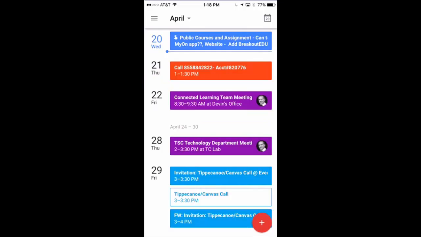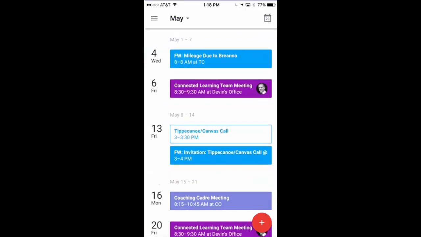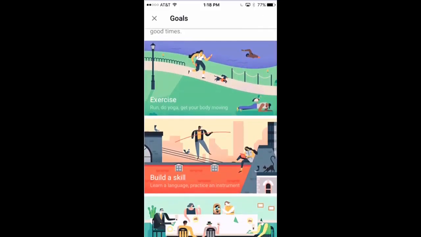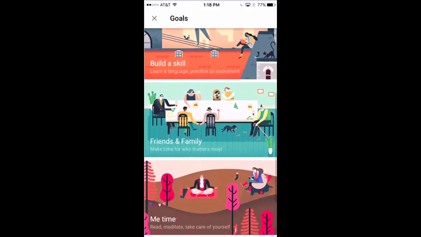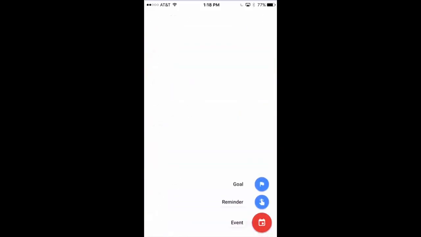And then let's say I wanted to add an event to my calendar. So I know this is May here. I want to add an event. I've got 3 different things that I can actually add. I can add a goal, which is new in Gmail. So maybe I want to start working out or something. So I can say that I want to set a goal to exercise or build a skill. So there's a few different goals here that we can set. We'll stick to the school stuff for now.